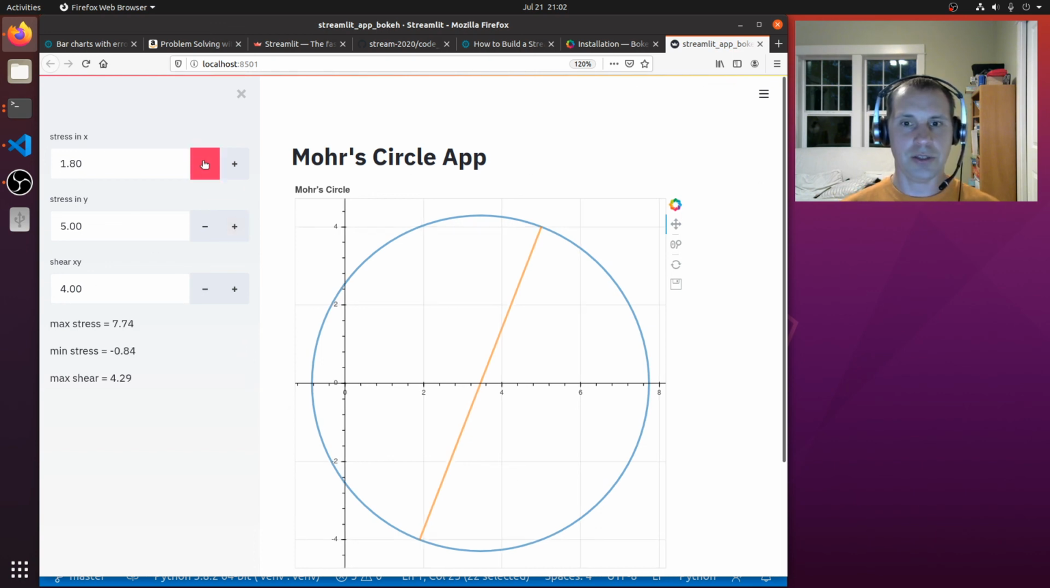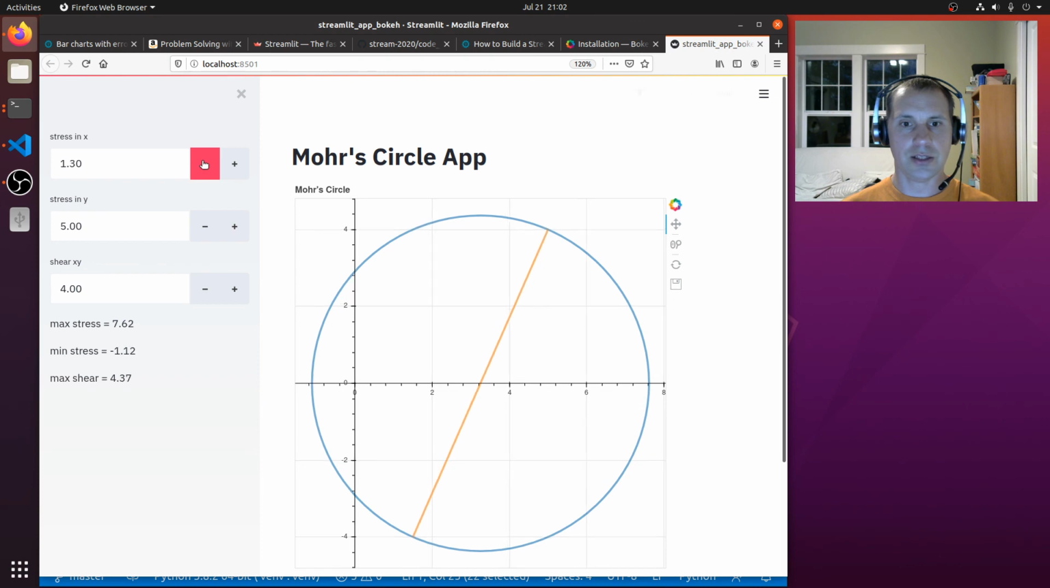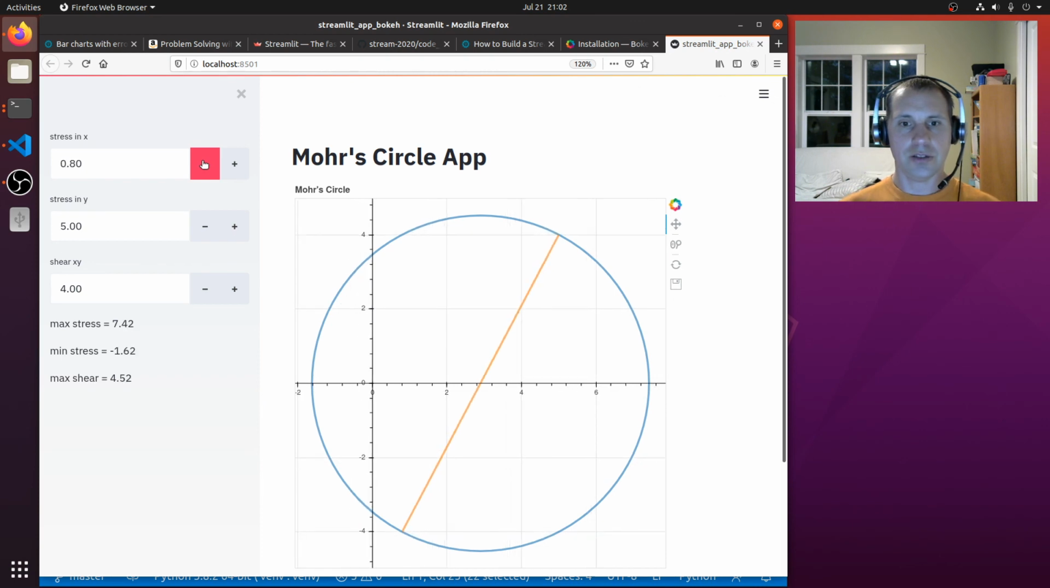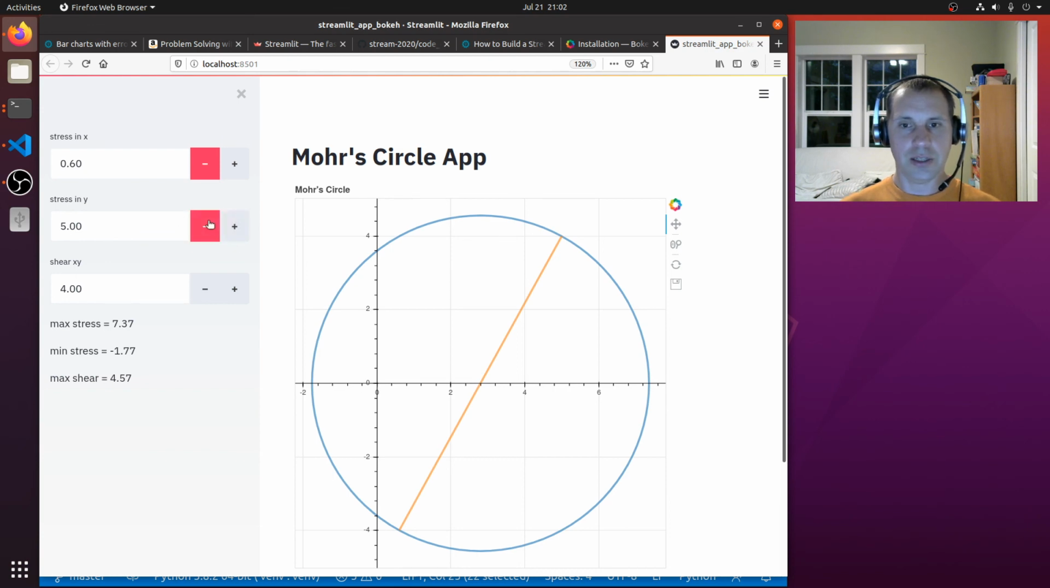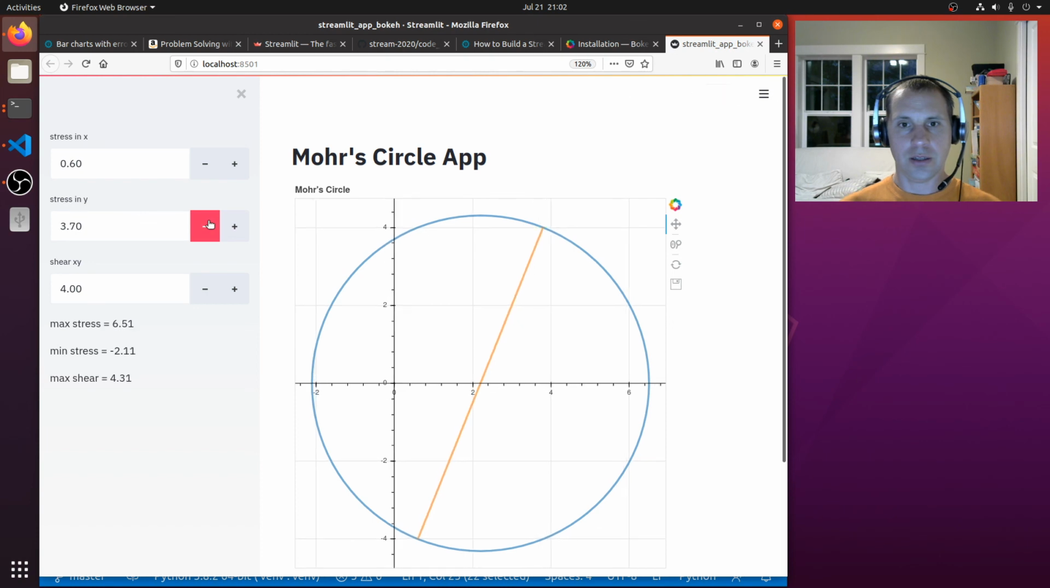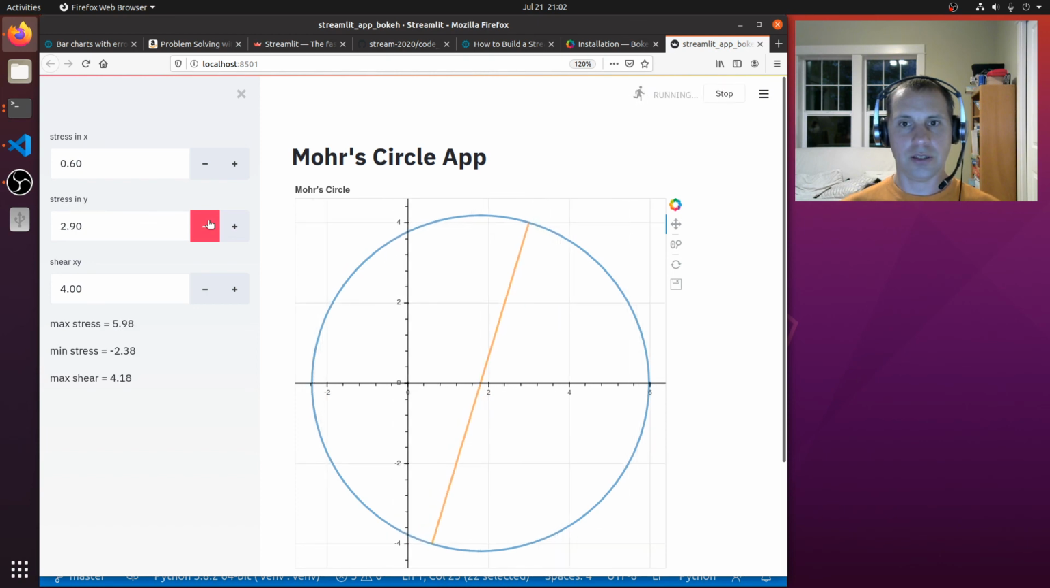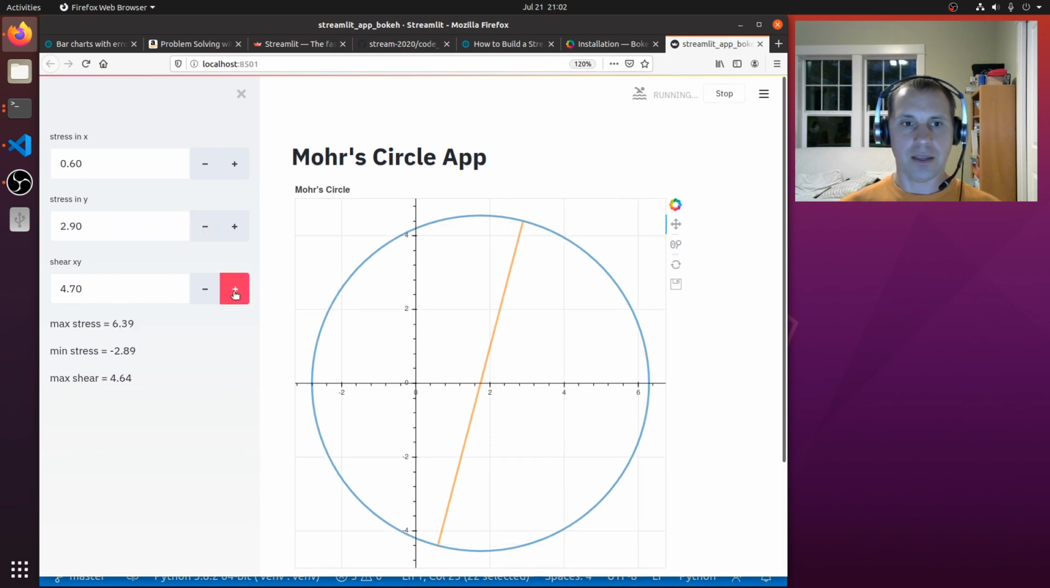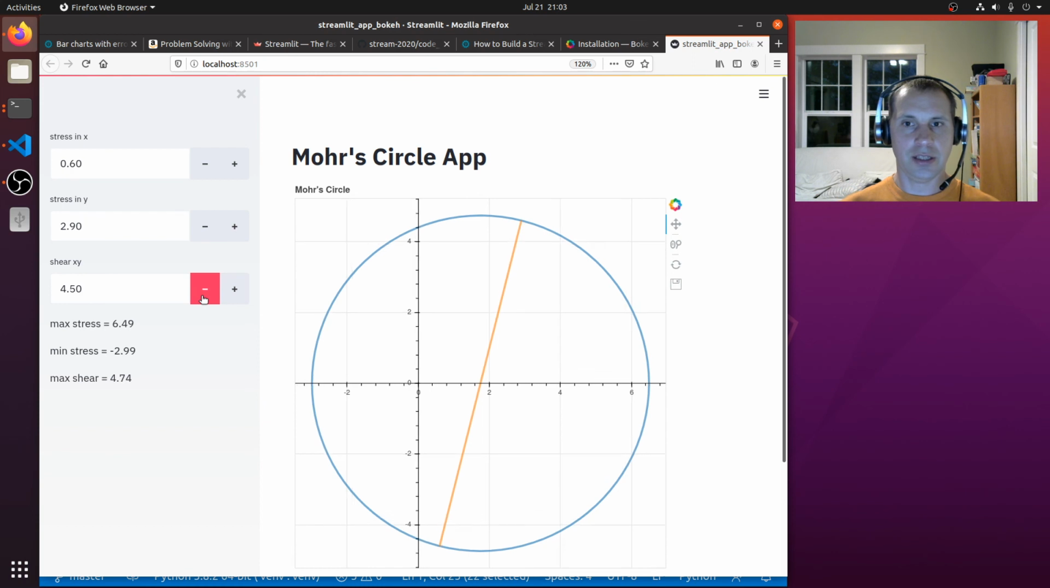Let's see what happens if we decrease our stress in x. See how the center of the circle is getting closer to the x-axis? How about if we change our stress in y? Well, that makes our circle a little bit smaller. And then note how we've got these max stress, min stress, and max shear values. Those are auto-calculated each time we change the plot.